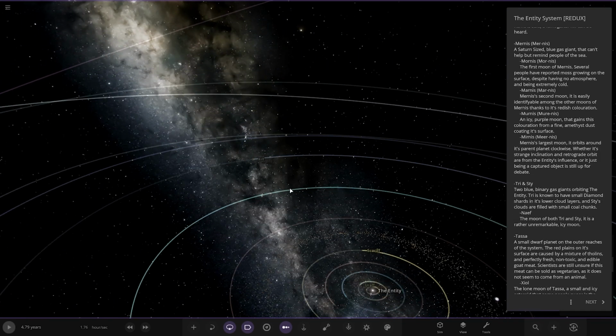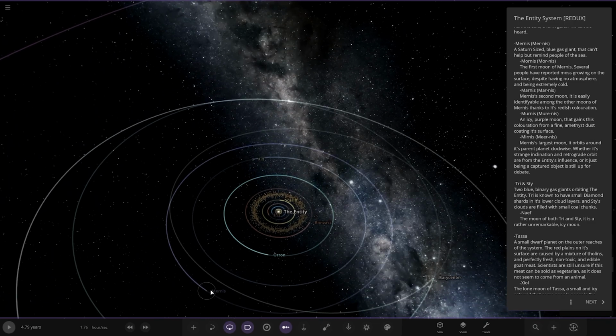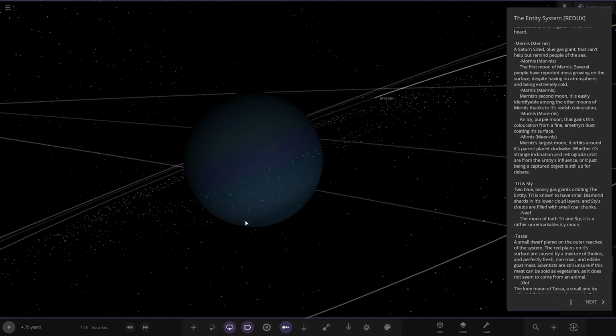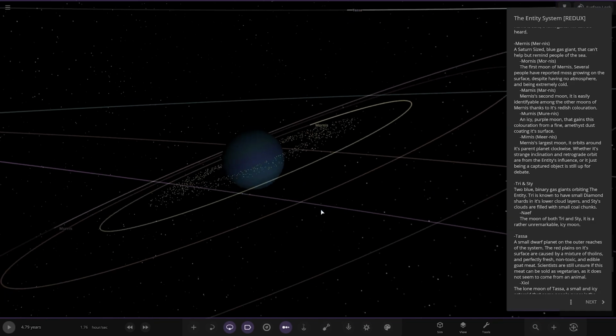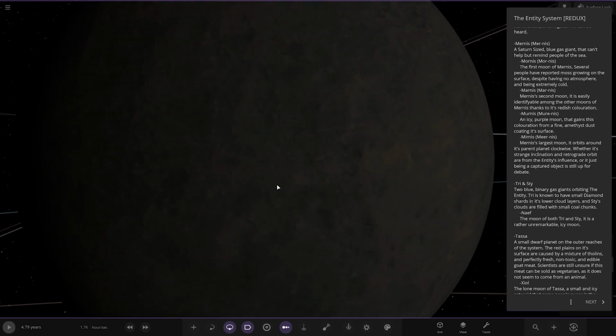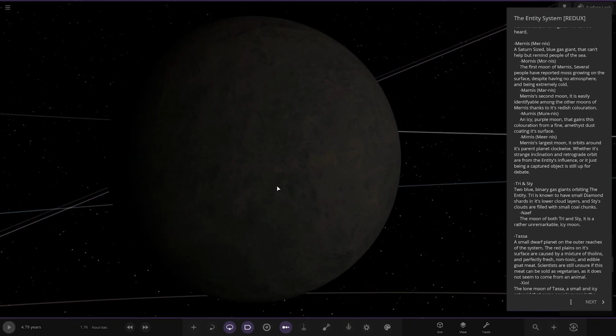Murnis. So moving over here now. Saturn-sized blue gas giant that can't help but remind people of the sea. Nice. Then we got Mornis. The first moon of Murnis. Several people reported moss growing on the surface despite having no atmosphere and being extremely cold.